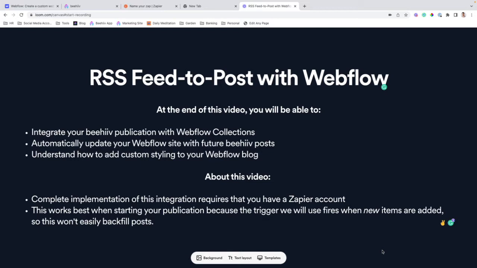This is used most often if you have a blog on your Webflow site that you want to populate with content from Beehive and you want to retain customization that Webflow is so well known for while still sending your newsletter to your subscribers through Beehive. In addition, this setup will automatically update your Webflow site with your future Beehive posts.